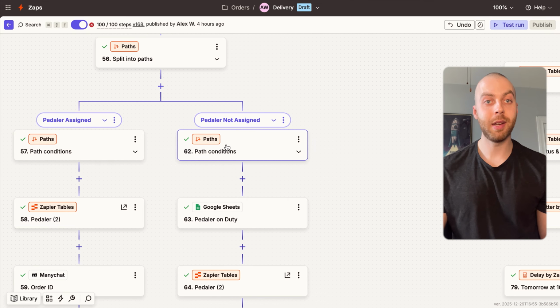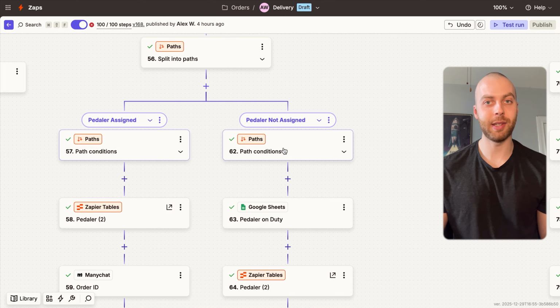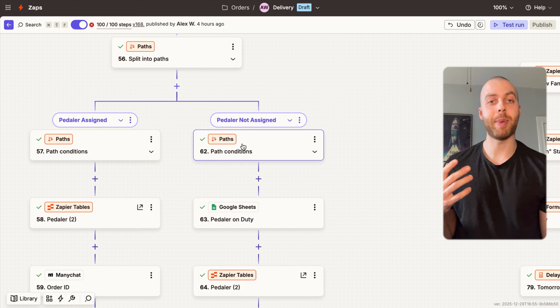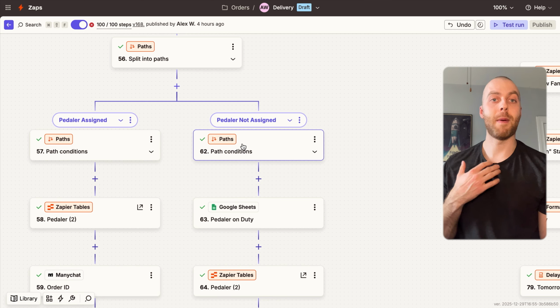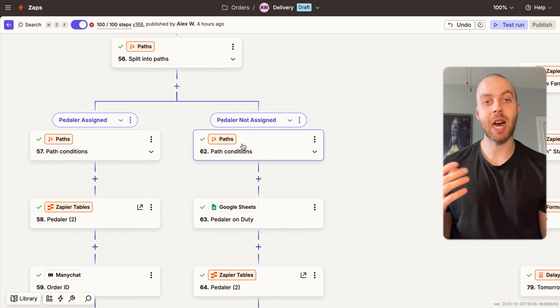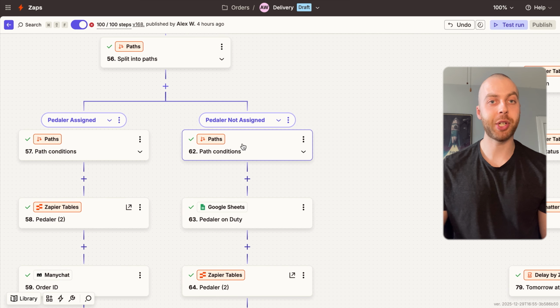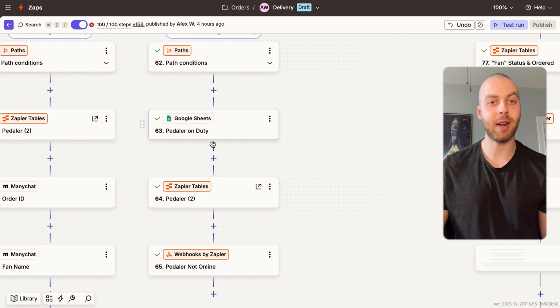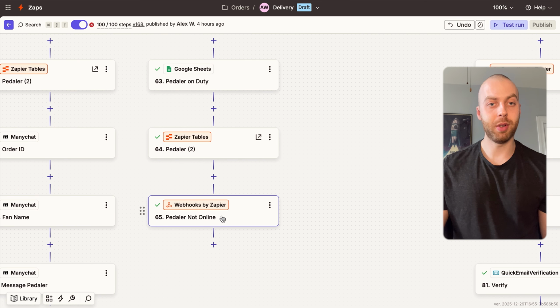Now, in the most extreme cases, the order may not have been assigned. Something may have gone wrong with the peddler's phone. Who knows? But the order may have not actually reached the peddler, in which case this step is going to catch that, and it will message me on Telegram, letting me know.